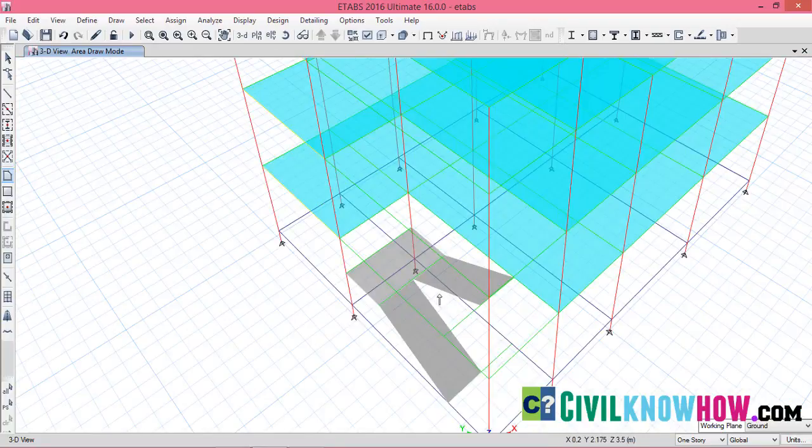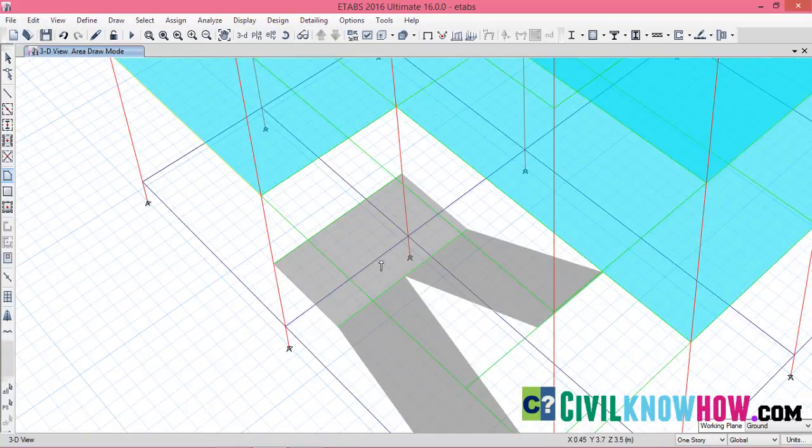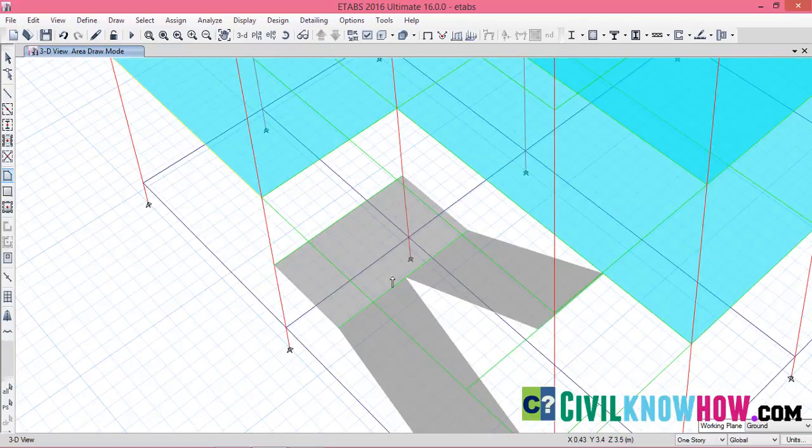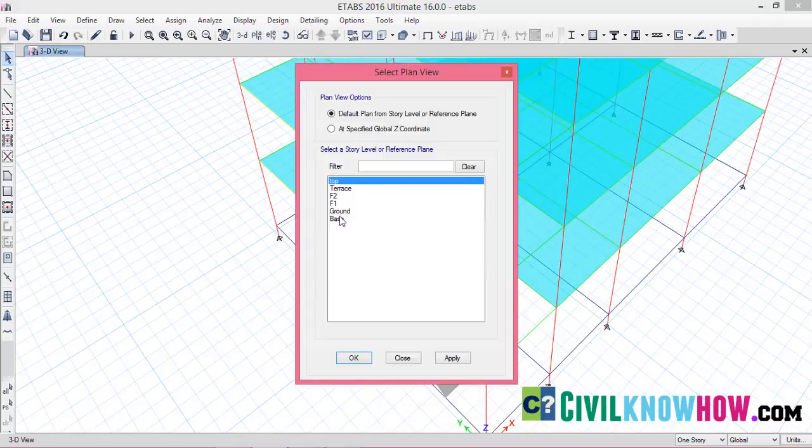So here the two flights of stair are ready, connecting the mid landing slab. And after connecting the stair with the slab, we can now delete this beam because this is not actually present in our plan. So let's delete it. And now let's go to the plan of the first floor.